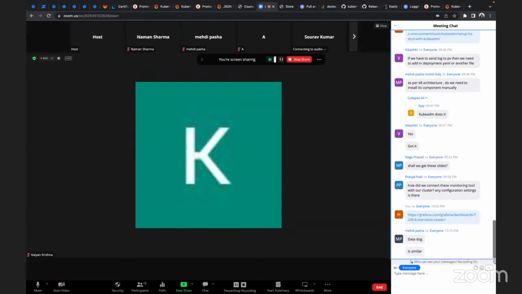Datadog is similar, but Datadog is not free. Datadog only allows you a free 14 days trial period. Prometheus and Grafana is open source. You can use it for a longer time, as much as you want. But the issue with Prometheus Grafana is you will also need to manage its administration.